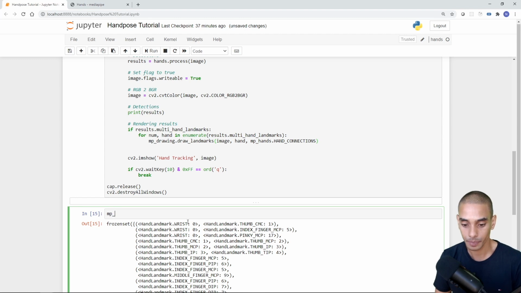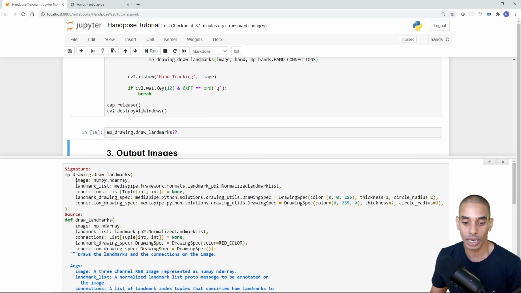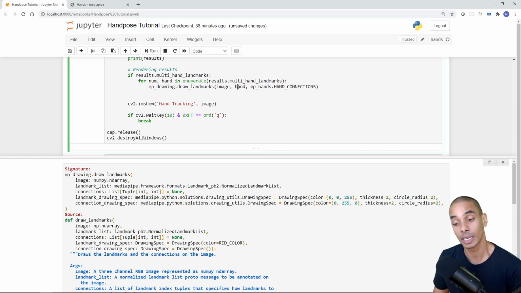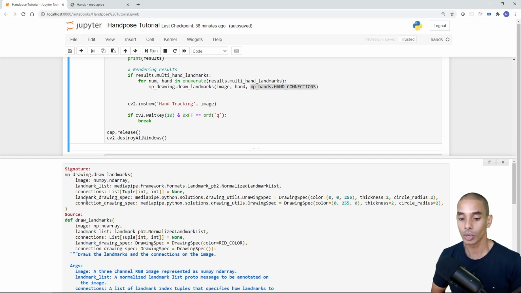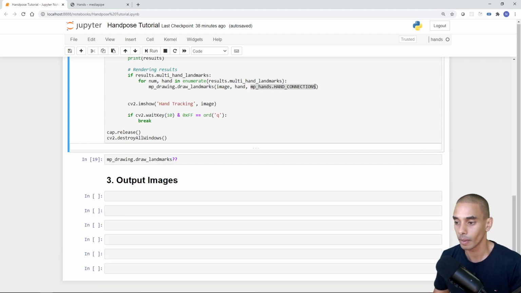mp_drawing.draw_landmarks. So to this function, you can actually pass through 5 different variables. So in this case, you can pass through your image, your landmark list, which at this point in time is our hand detection or our hand landmarks. Then you can pass through your connection list, which is our hand connections over here. But then you can also pass through a landmark drawing spec and a connection drawing spec. So your landmark drawing spec represents the colors for your joints or your landmarks, and then the connection represents the color for your lines. Think of it as your bones. So we're going to go on ahead and pass through 2 drawing specs to be able to change our colors. So let's go on ahead and do this.